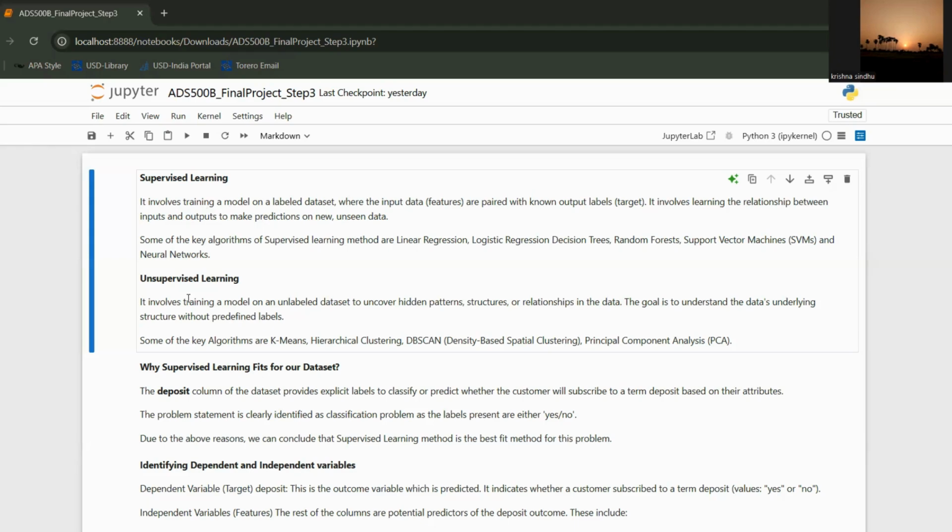And unsupervised learning involves training a model on an unlabeled dataset to learn about hidden patterns and structures in the data. As our dataset is labeled, and since the target variable is binary, that is, deposit is the target variable, which has values either yes or no, this is a classification problem, and we utilize supervised learning techniques to build predictive models.